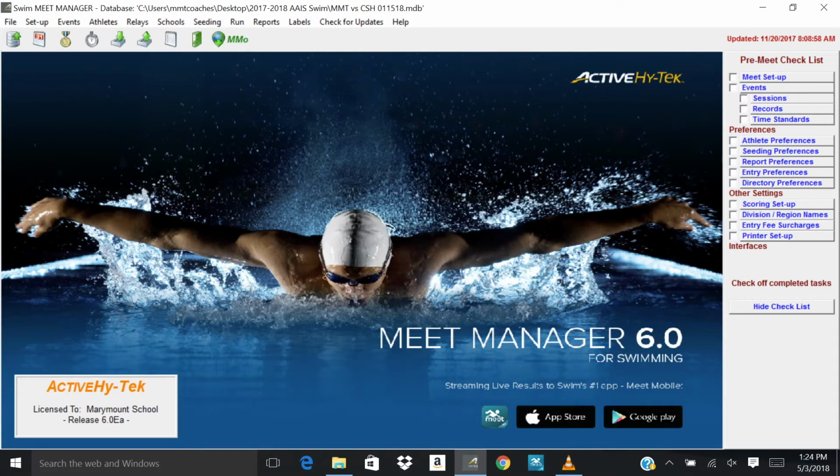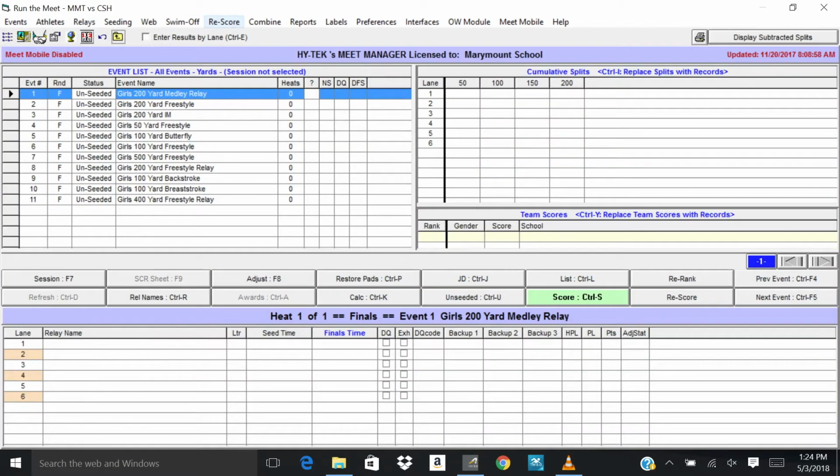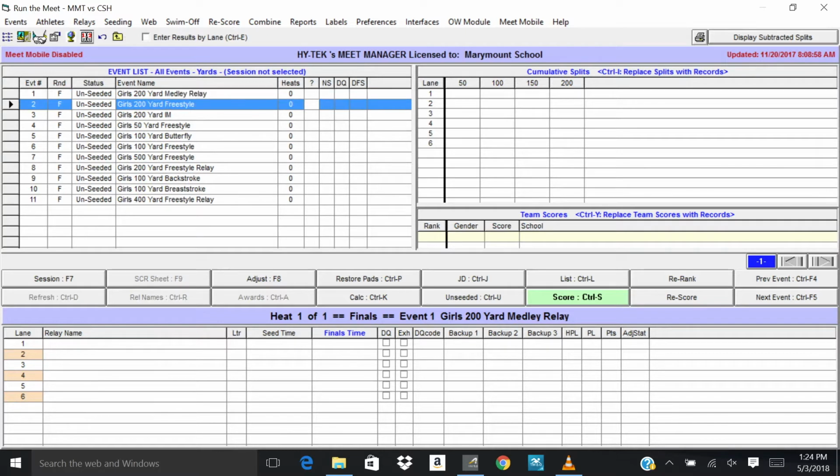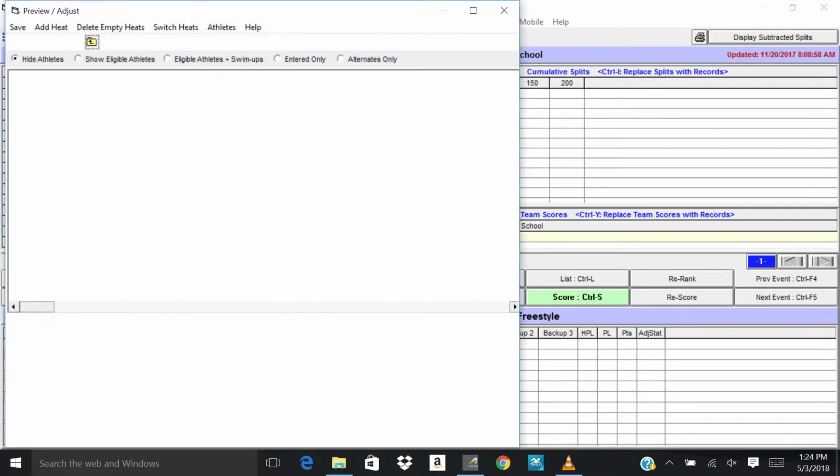So next step is I'm going to go over to Run along the top. And here is my meet, so far unseeded. So now I need to put the swimmers in the events. So first step is to select the event. Let's just start with the 200-yard freestyle. And then I want to click on this bottom menu here where it says Adjust.